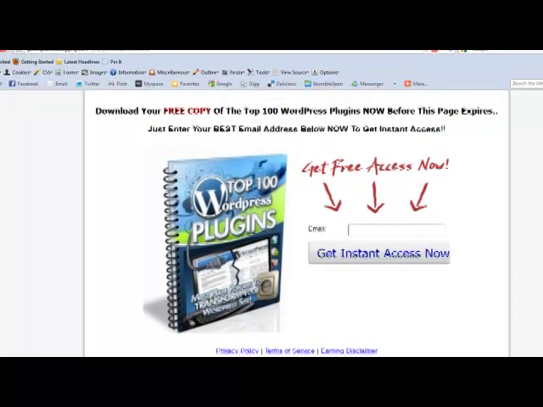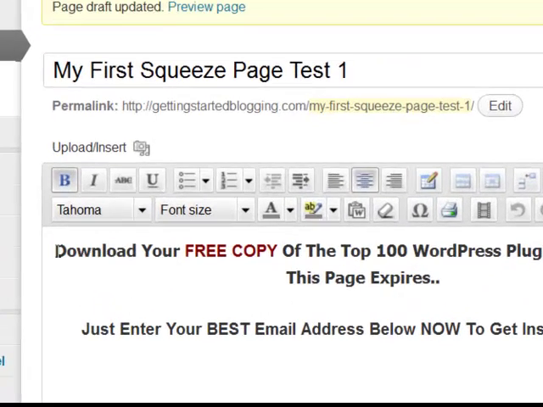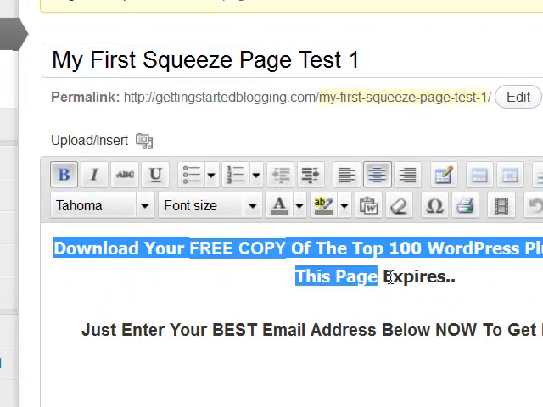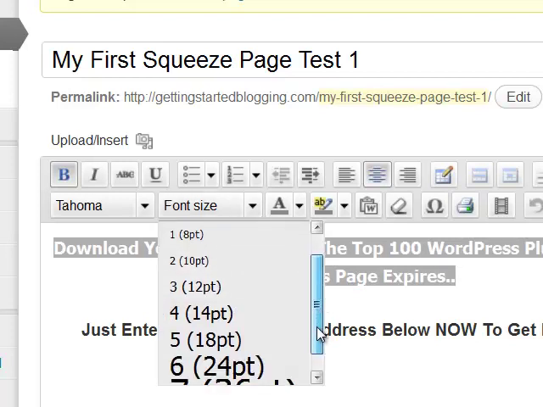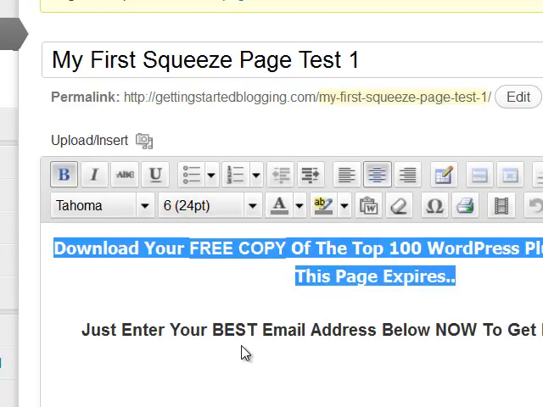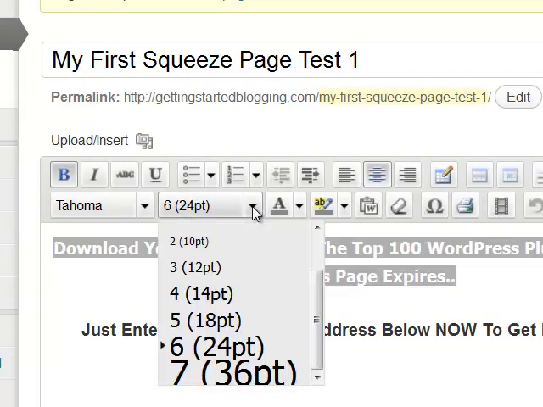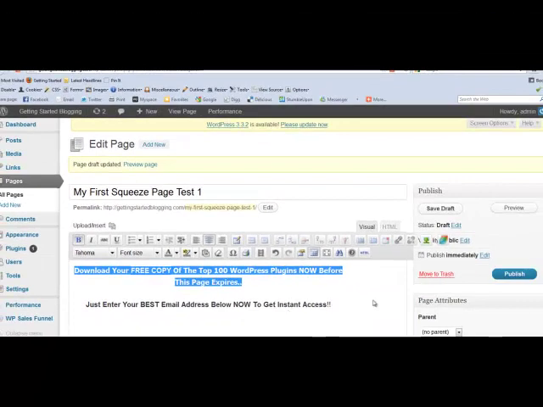Now I could have made this headline larger, and I think that I will. And so let's just go back in there and do that. Let's go back to your draft, and let's change the font size. Let's make that 36. Let's save it as a draft.